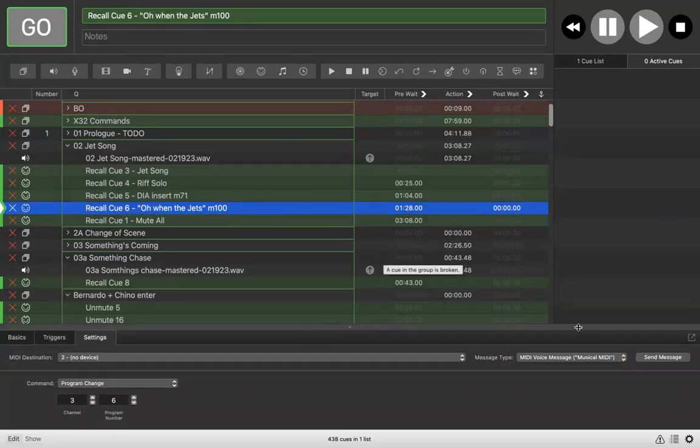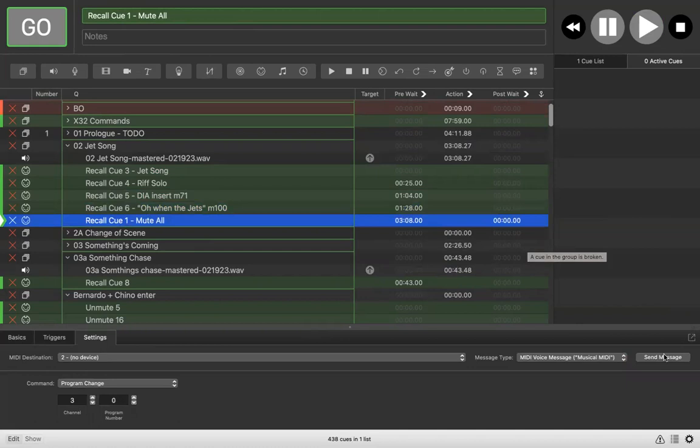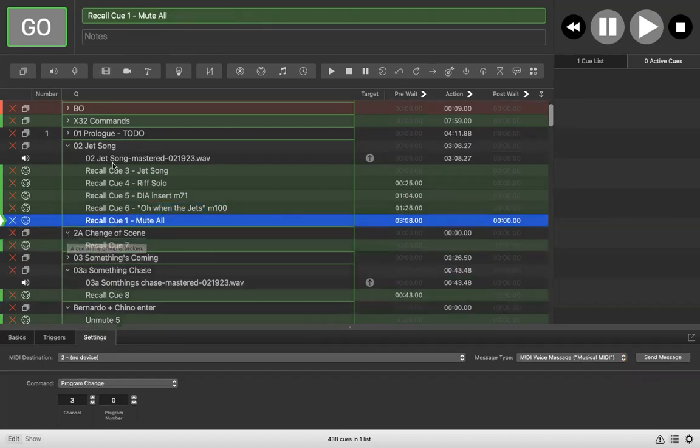So I like to do that just to confirm and make sure that I didn't make some minor mistake in the way these numbers are set up. I like to do that for everything that I set up. Once I've done it, I'm just going to highlight this, click send message, and double check that the correct cue is actually recalled, right? Okay, onwards. So that's really all there is to it.